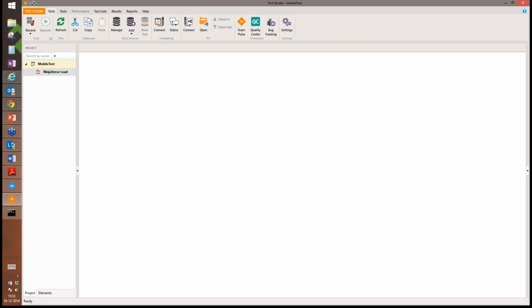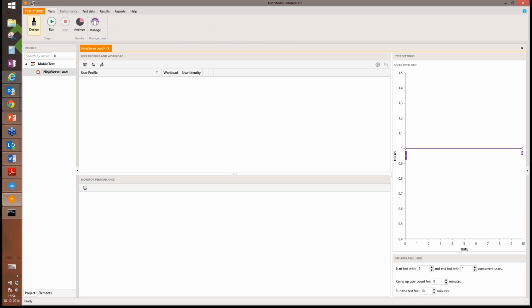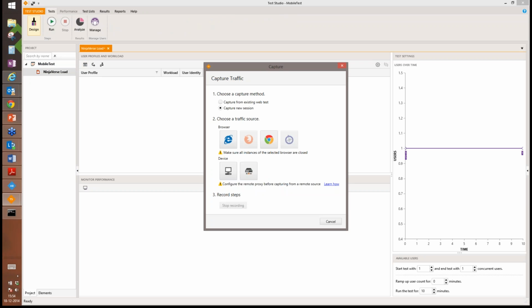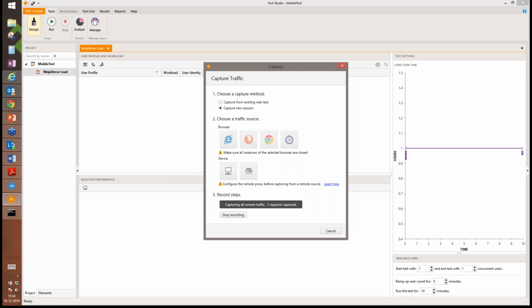Now, after I've created this test, I'm going to be recording this test, and the way I'm going to be recording this test is I've just double-clicked on Ninjaverse load, and I'm going to create a new user profile. Now, I'm going to capture a new session. Now, we're not going to be using a browser on this machine. In fact, we are not even going to use this machine to capture our traffic. So there is an interesting option, which is in section 2, which is capture all traffic from any remote source. Now what this allows you to do is it will capture any traffic that is coming up, and it will show you all the traffic that is being captured.